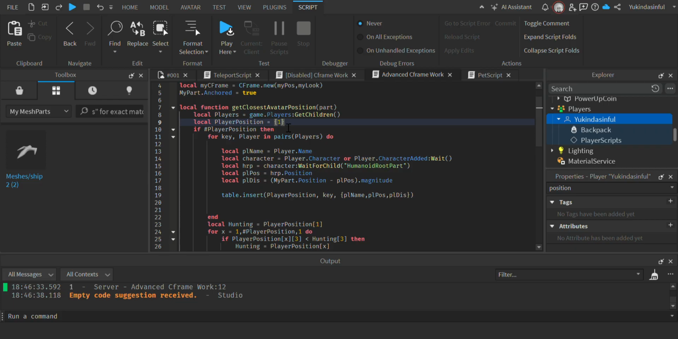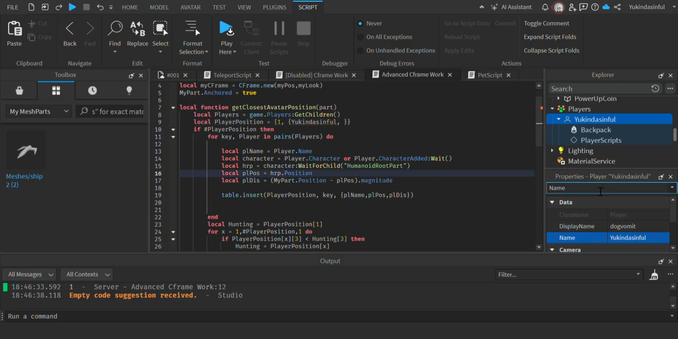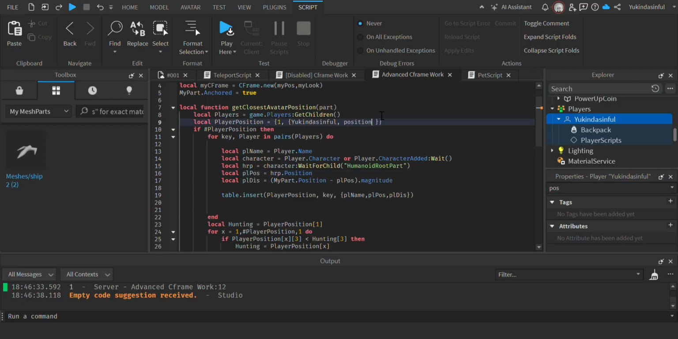So now it's gonna look like 1. Then it's gonna get the player name, which is my name right here. This bad boy. Then we get the player position, which is humanoid root part dot position. Then we're gonna get the distance from the part. So distance, and yeah, that's what it's gonna look like.